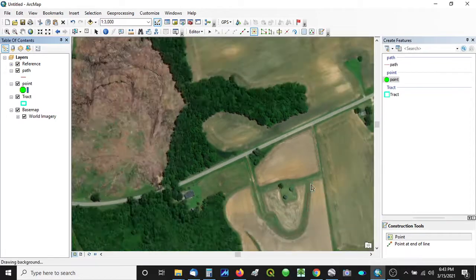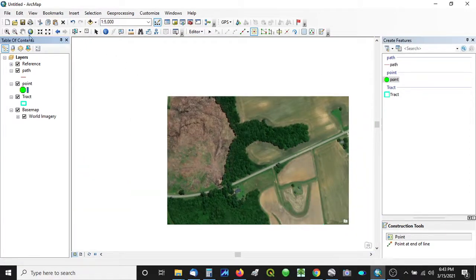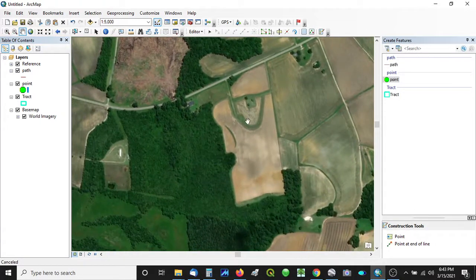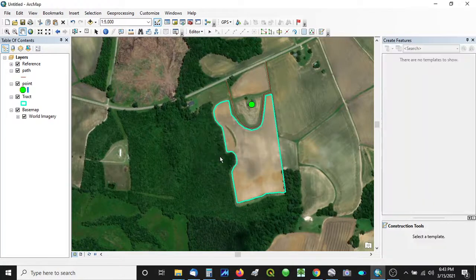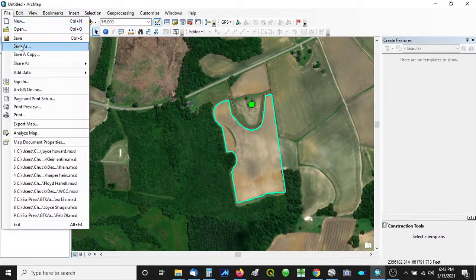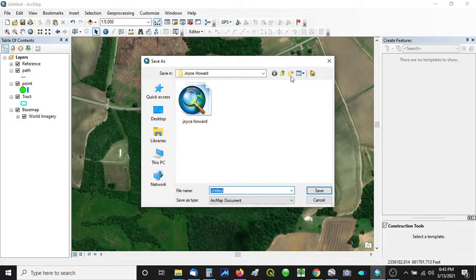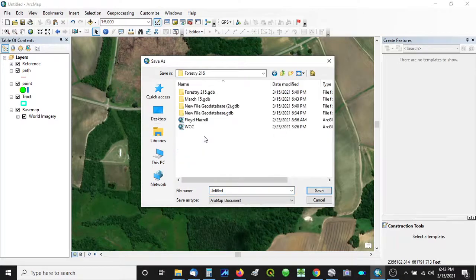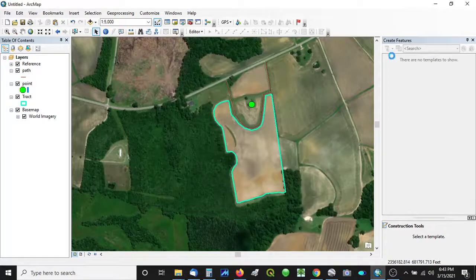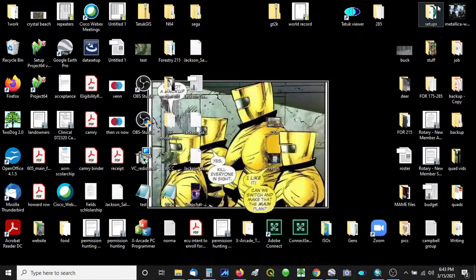We'll zoom out a little bit, center the photo, and we can see the features that we've created. Now at this point, we're going to stop editing, save the edits. We'll go ahead and save the file, save the entire project, and we'll call this, let's see, we'll go to Forestry 215, and we'll call this field. Click save. And that's how you create an edit feed.